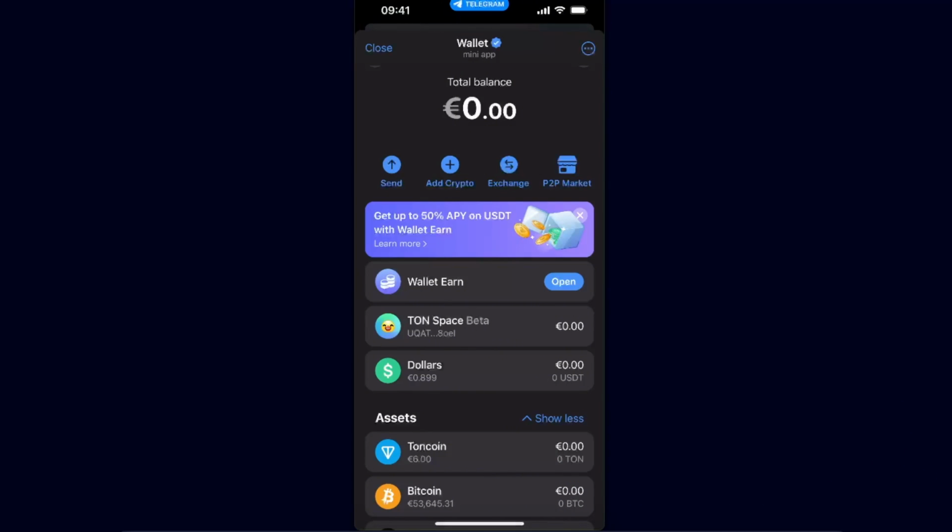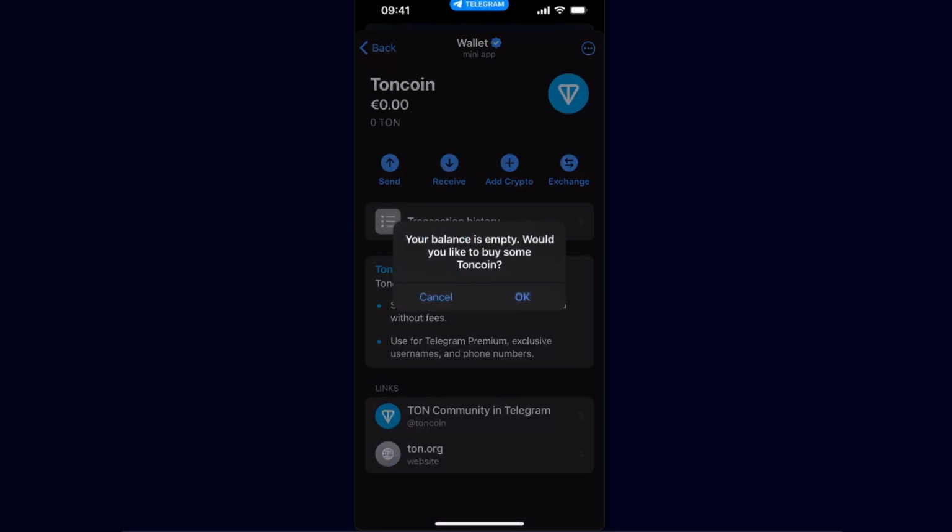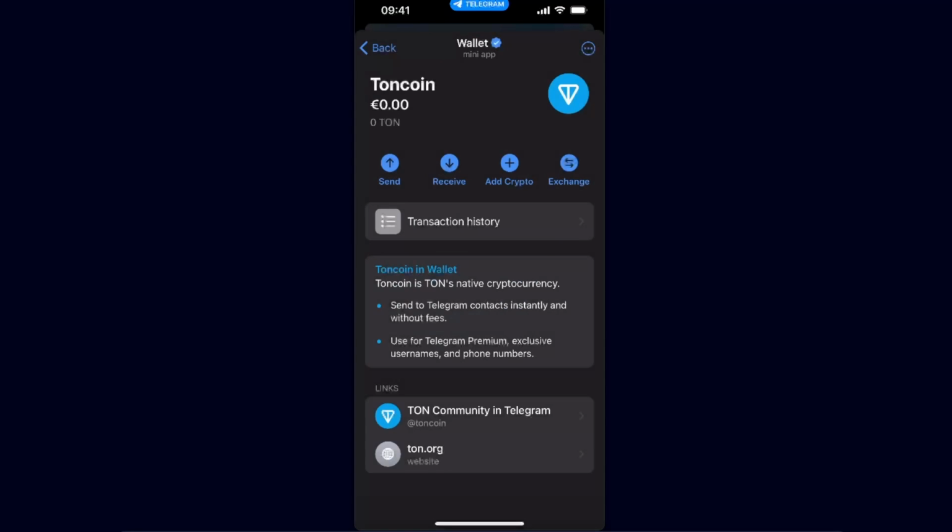Now once you are on your Telegram Wallet, you want to go ahead and click on your assets where it says Toncoin, and from here you will have an option to send it. As you can see, I don't have Toncoin, so there's no option for me. But once you click send, you will have to choose external wallet. So you want to choose that option.